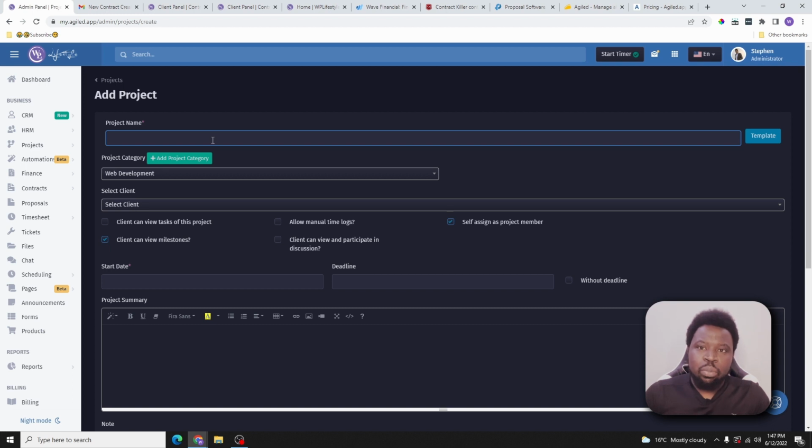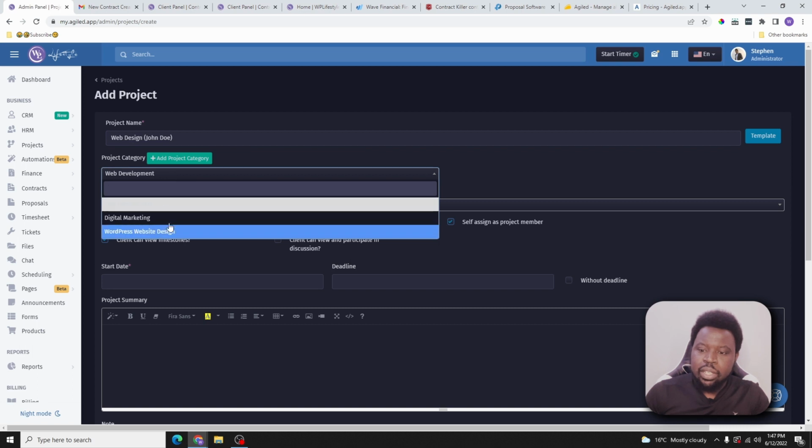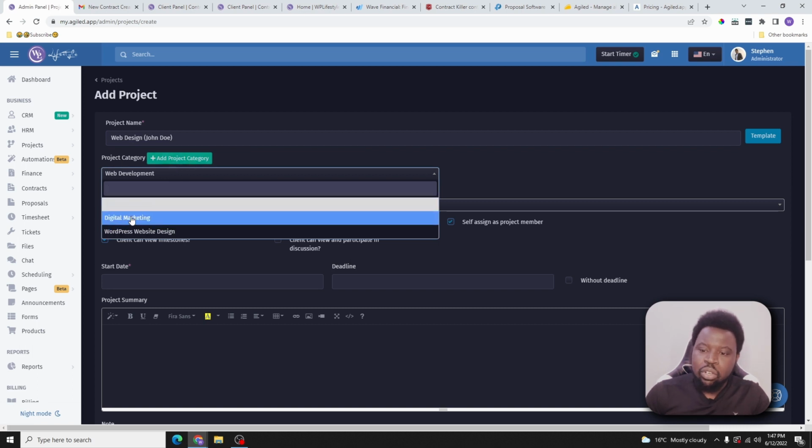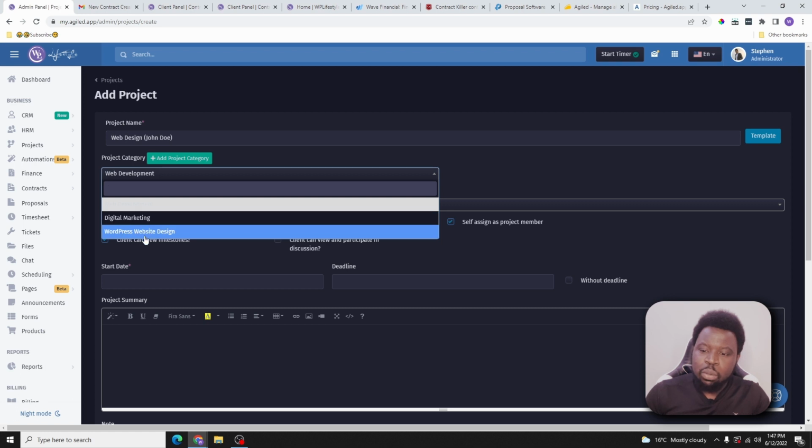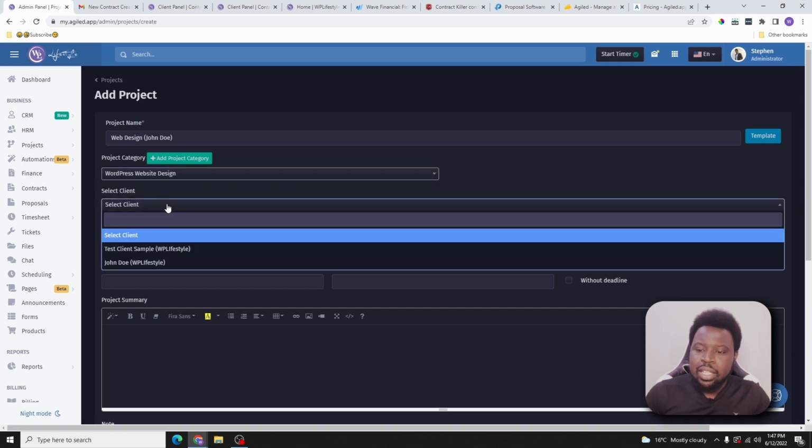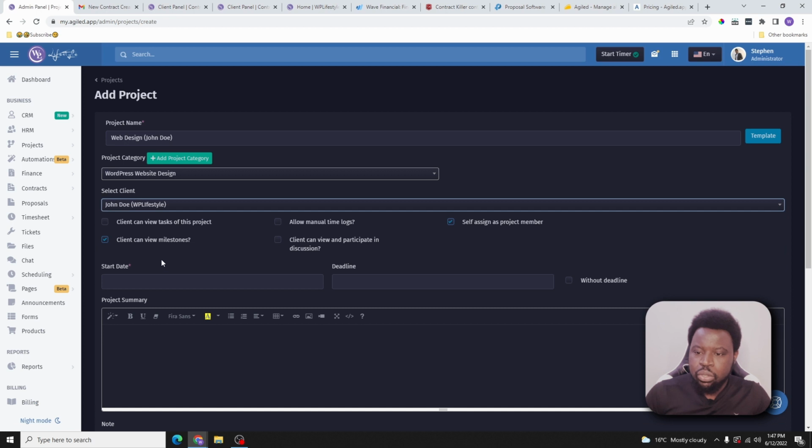Go ahead and give your project a name. For this one, I called it Web Design (John Doe), so we know that this is a web design project and this is for John Doe. Then we select the project category, and you have different options right here. You can add a new category from here. I created three already, so I will select the WordPress website design. Then, which client are we creating this for? We select John Doe.